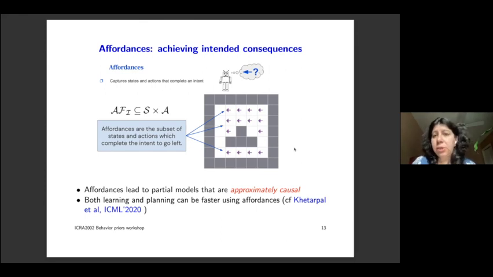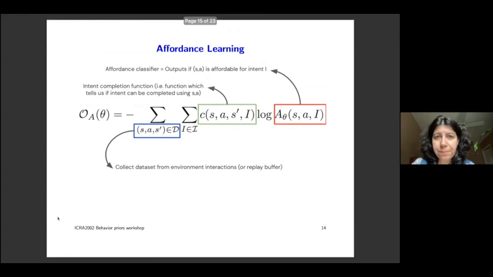And it's also a partial model, because in places where the actions will not succeed, we're actually not even going to attempt to model them. And so this has been formalized in an ICML paper in 2020.